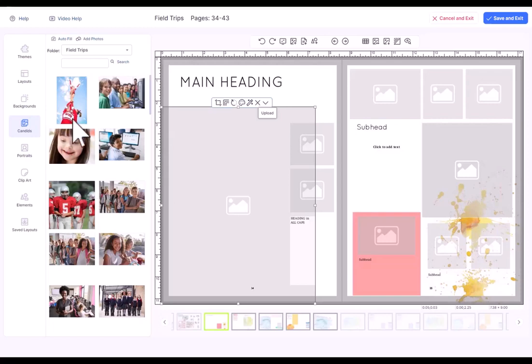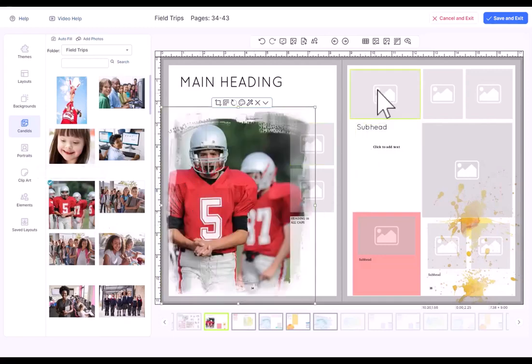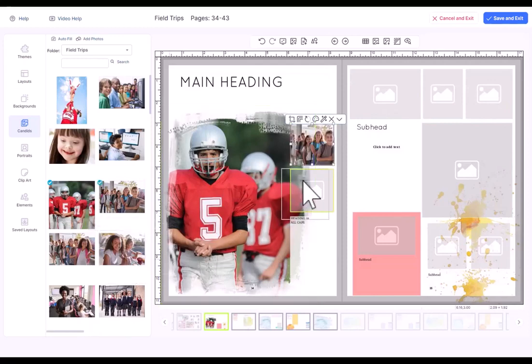So now we've got a bunch of photos for our field trip section. And the first thing we can do, if we want to, is just drag and drop, start filling these empty image frames. See, this frame has kind of a brush stroke, nice edge effect. Okay, so I can drag and drop into all these empty image frames.